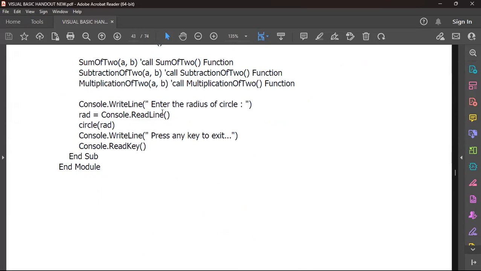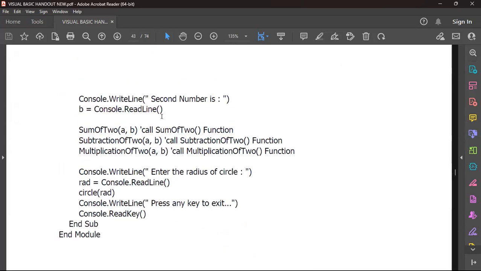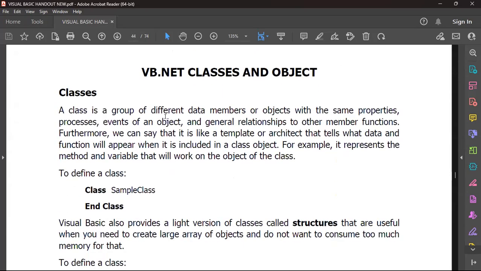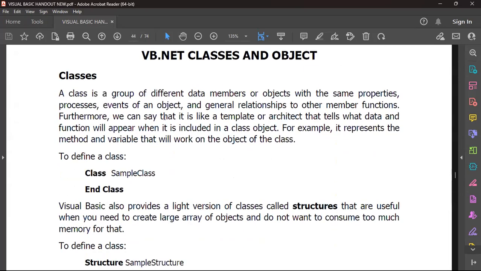Any question? All right, so if there's no question, let's look at classes and objects.